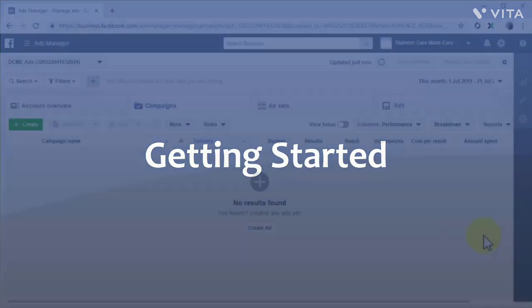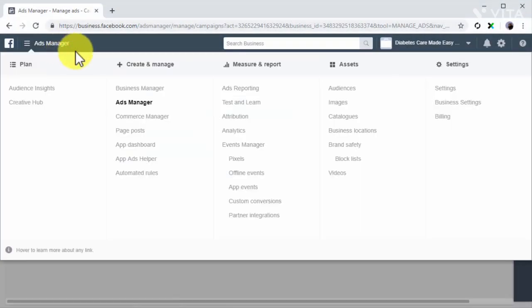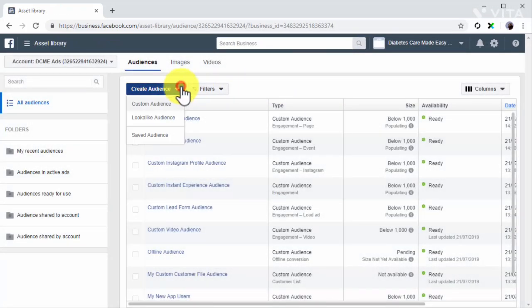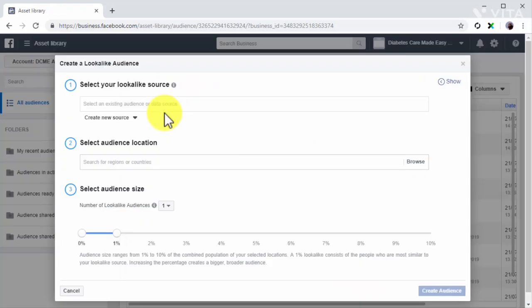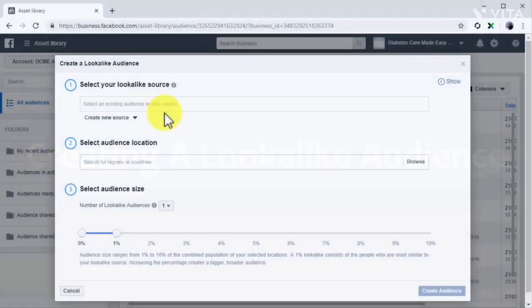Getting started. Starting on your Ads Manager dashboard, click on the menu button and then click on Audiences. Now click on the Create a Lookalike Audience button. Creating a lookalike audience. A lookalike audience is simply an audience that is similar to any of your custom audiences. When you create a lookalike audience, Facebook will look for users that share the same attributes of users in the audience that you use as your lookalike source.